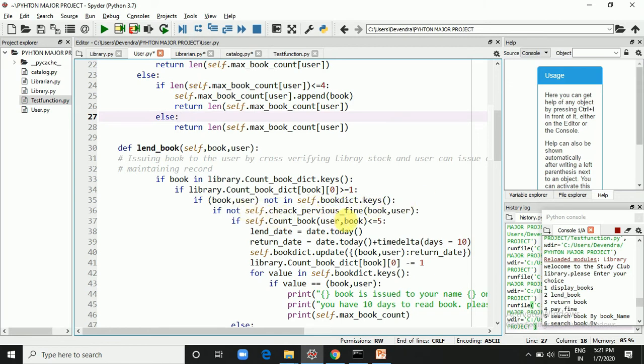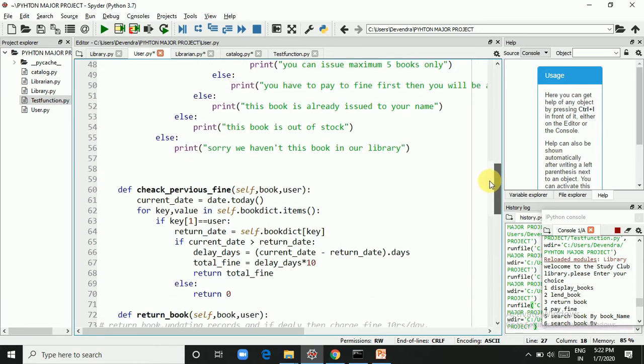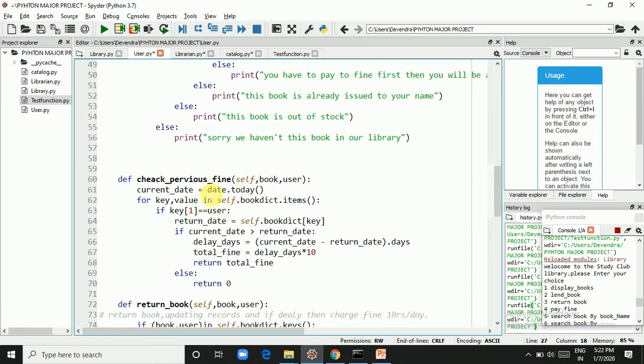And the next condition is check previous fine. This condition will check the previous record of the user or member. This condition is connected to the check previous fine function. I will show. This is our check previous fine function. This will check the member record. Now move to the next condition.